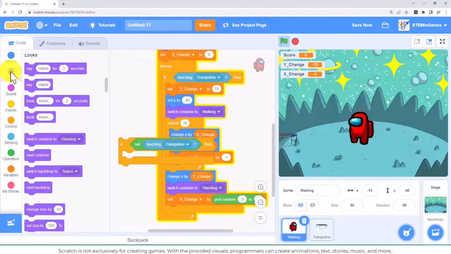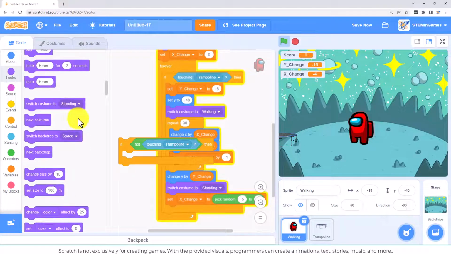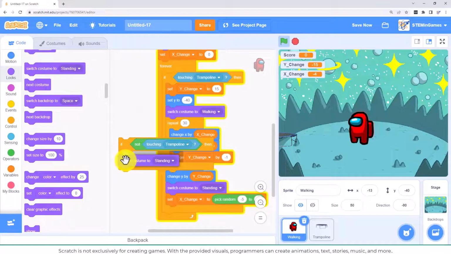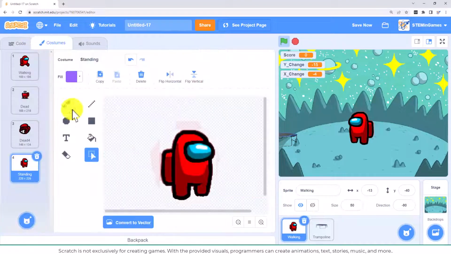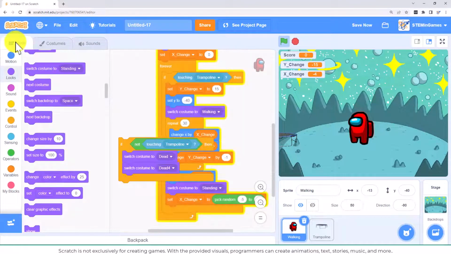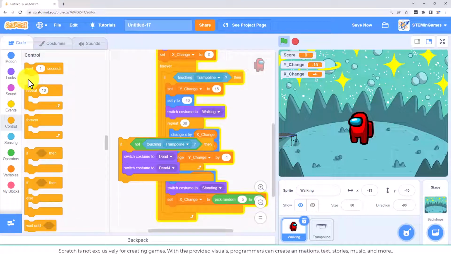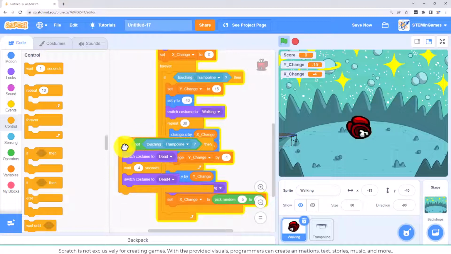I'm going to change the looks to change his costume. First to dead, and then to dead 4. Is that the right order? Yeah. Let's put a little time in between there. Let's go faster than that, 0.04. Let's drag it right down here at the bottom of this loop.